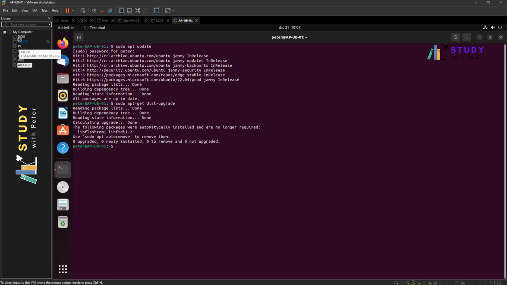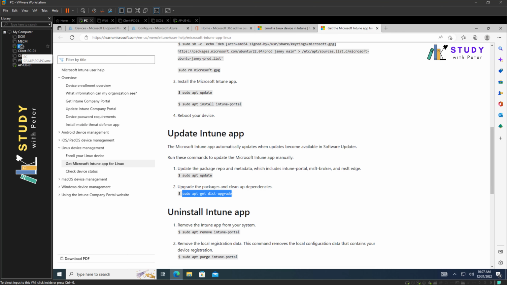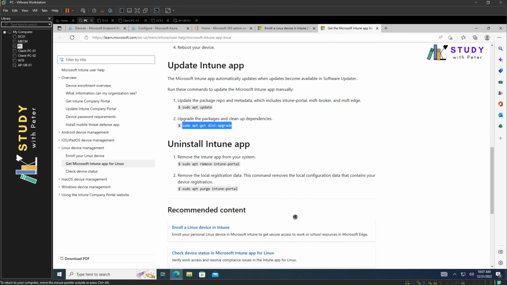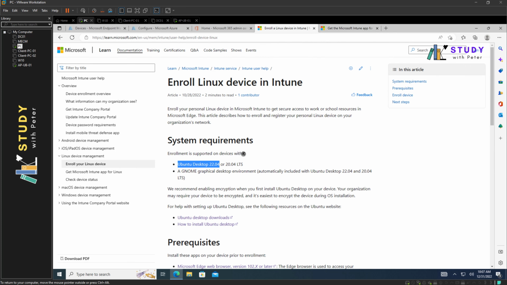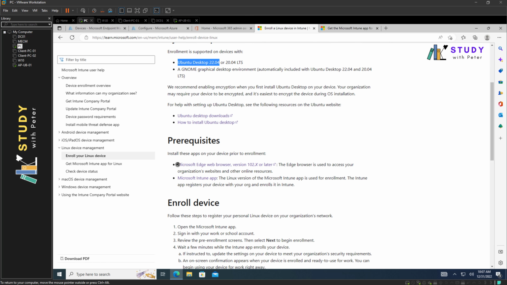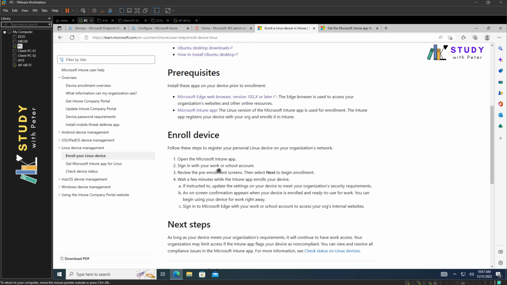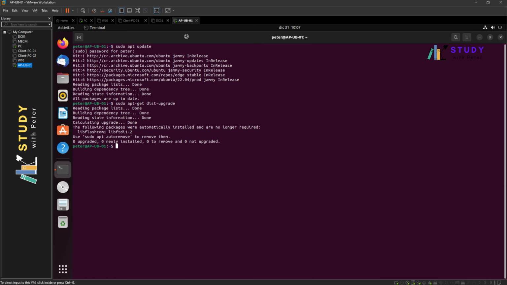See that? Everything is looking awesome right here. So, okay, it said if we wanted to uninstall the app, and now we don't want to uninstall it. Now let's go back to our documentation right here. Since we already have this Intune app done, we are good to go to enroll our device. It said open the Microsoft Intune app. So we're going to do that. I'm going to close this out.